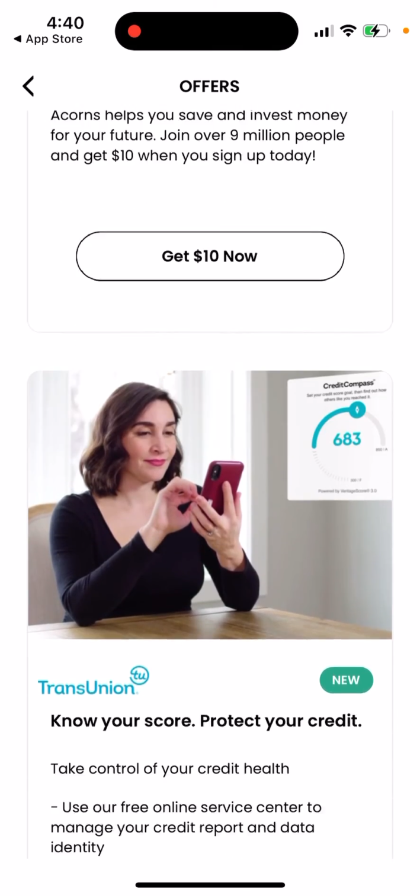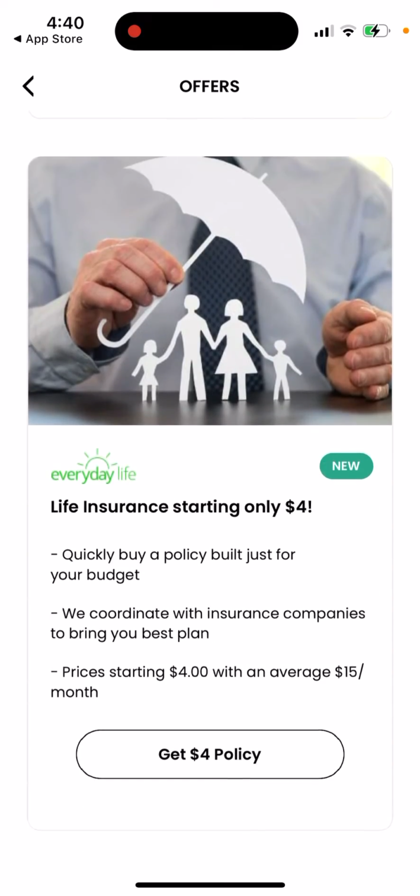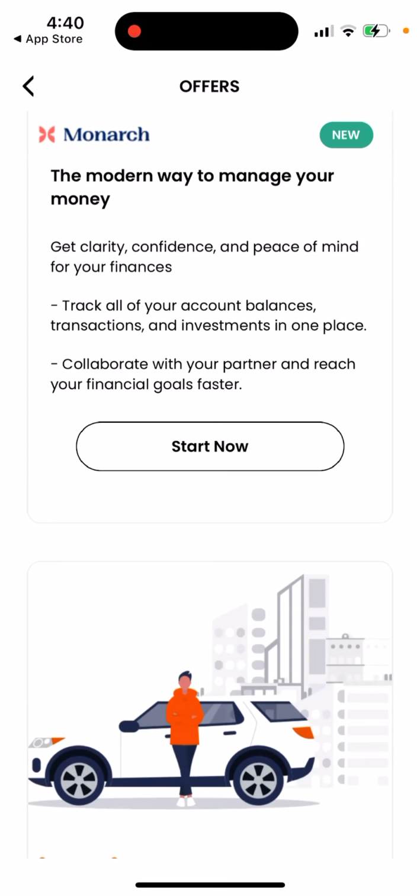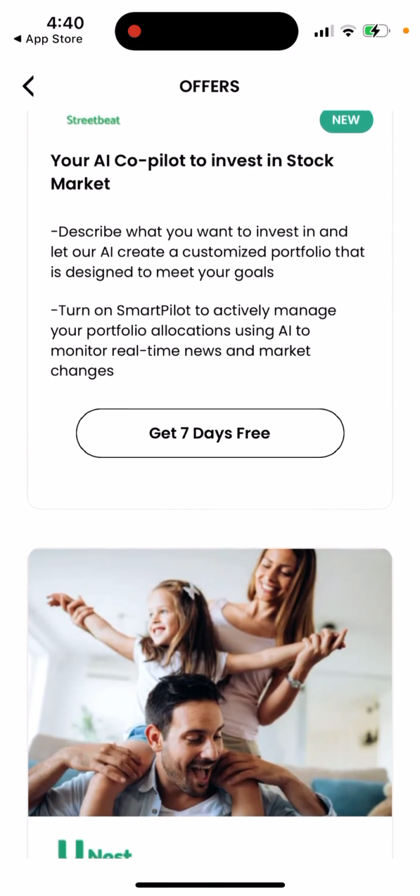Then there are some partner offerings which you can try out here. So that's some of the deals they have.